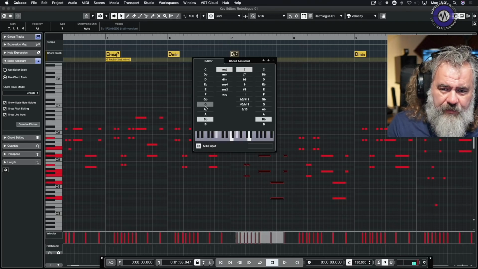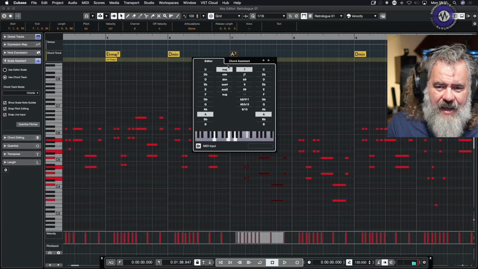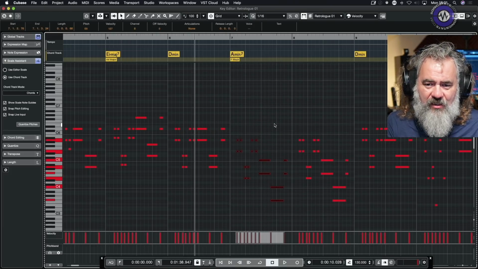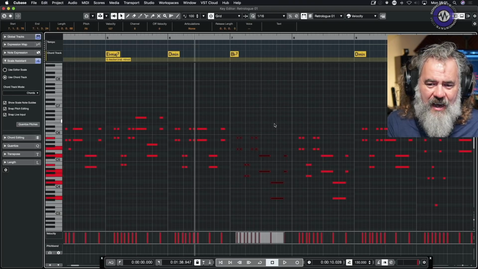In fact, let's make a more obvious thing. Let's make it A minor. The notes change as I change the chord, they automatically are changing.